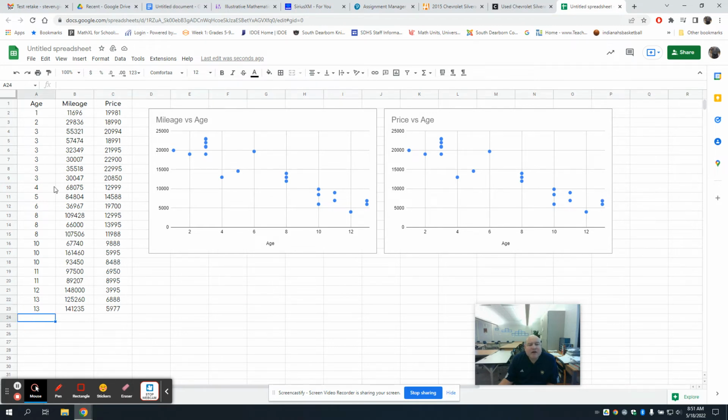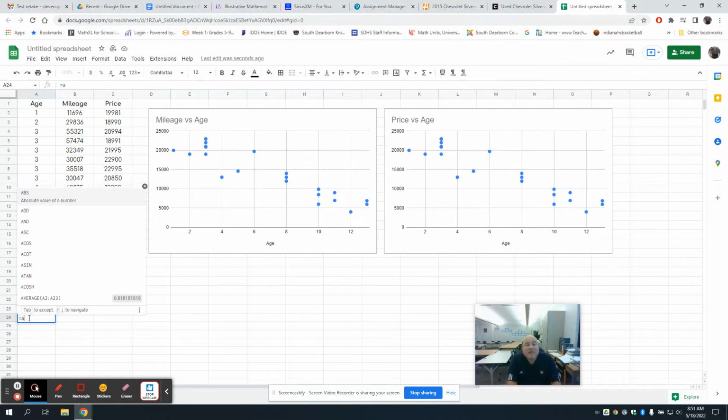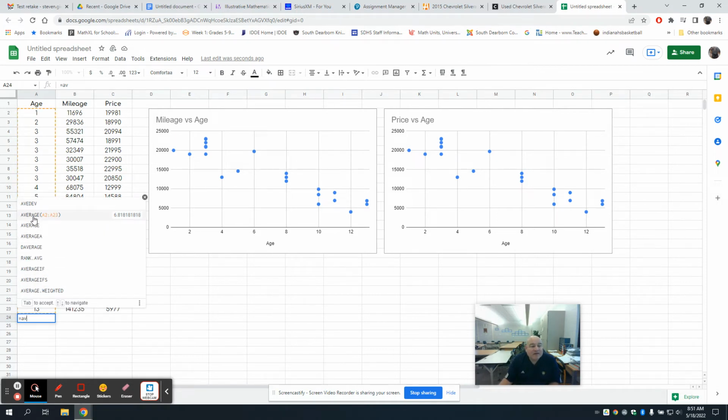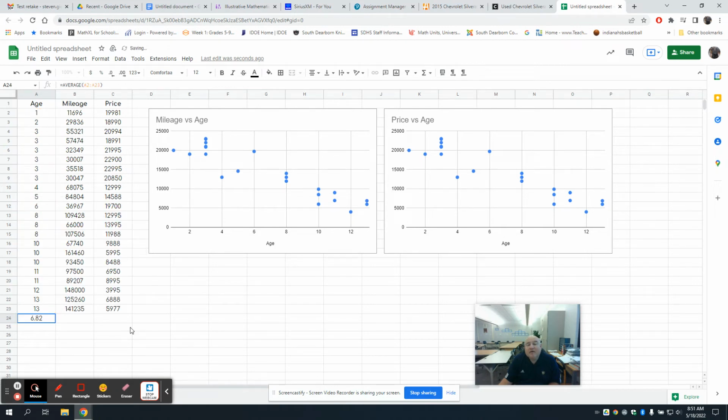If I come over to cell A24, and notice when I say A24, I'm referring to the column that I'm in and the row that I'm in, I type in equals. When I type equals into my spreadsheet, it tells me that I'm about to do a formula. So I'm going to do average. Notice that it even pops up here and says average of A2 to A23. 6.82 years. So the average age of the cars that I found, in this case my data, is 6.82.